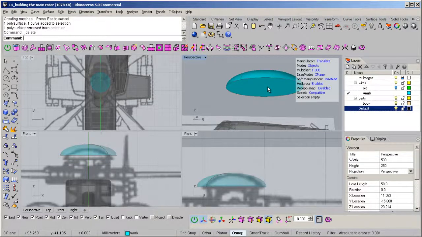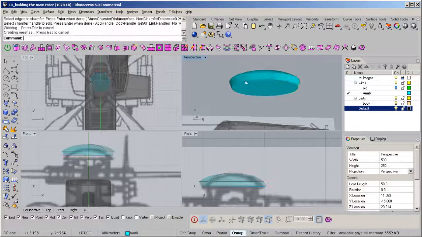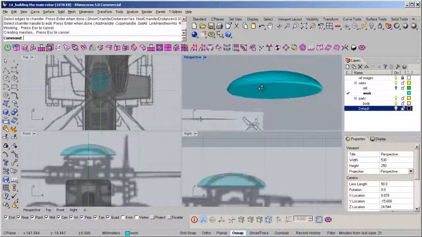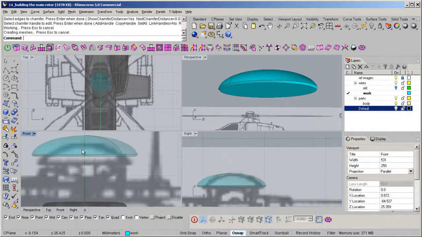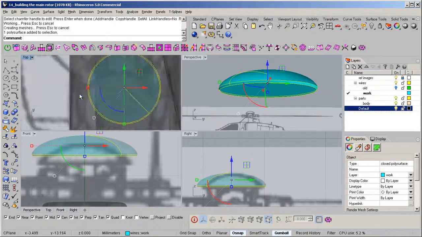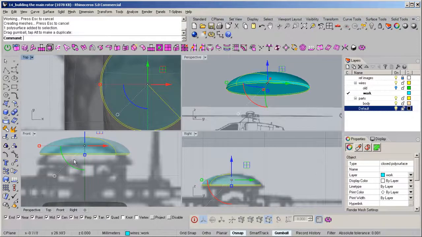I'm going to add a little chamfer. Let's try 0.25, see what happens. It's a little much, so I'm going to go with something less, like 0.075. Looks good. And it's a little bit wide, so what we can do is turn on the gumball. Let's play with our scale and get it just about the size of that.